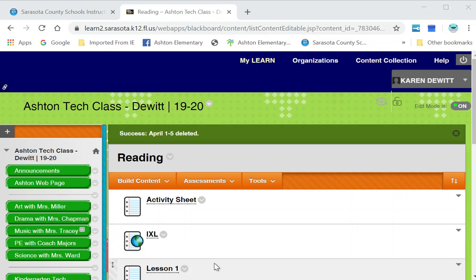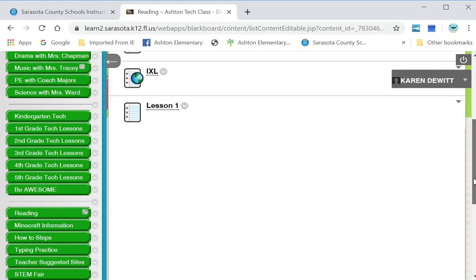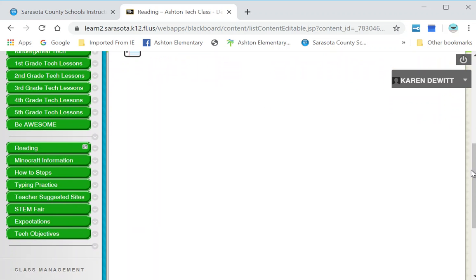Now that you have been using Blackboard, it's time to think about how you want to organize everything so that it makes it easier for you and easier for the students to find their assignments. As you can see, this is my Blackboard site and I have everything organized according to the grade level. Many of you set up a link that went straight to a reading, social studies, science.